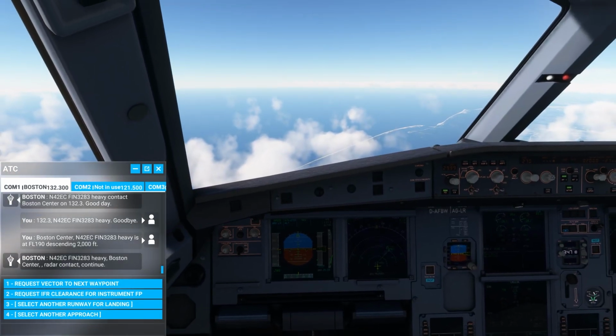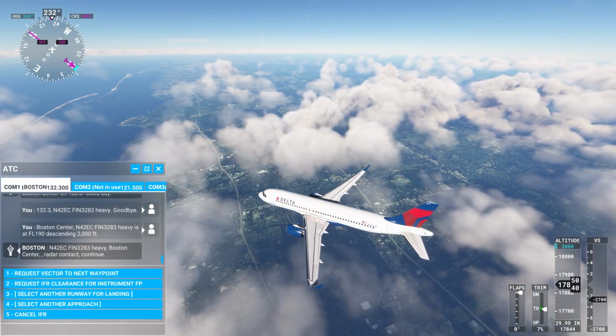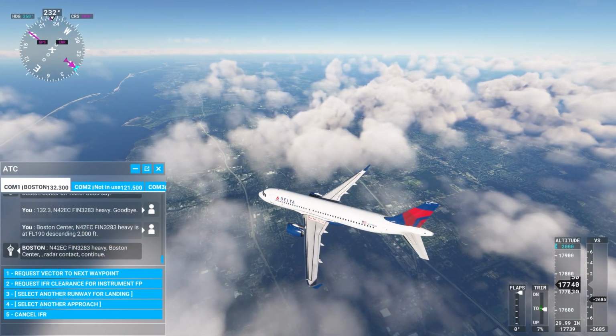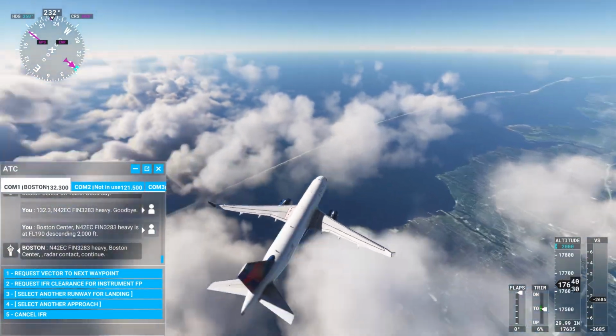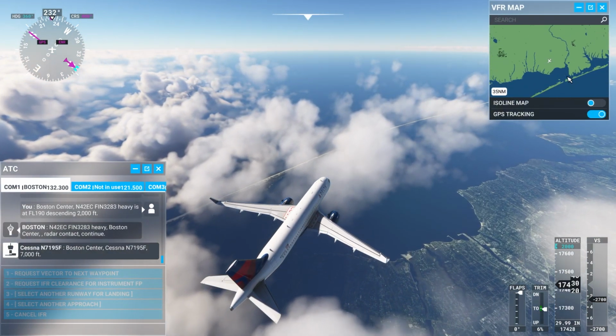Alright, it looks like the clouds are clearing a bit. That's great. Kind of look around and approach on into JFK. Let's see where we are. Let's bring up the VFR map, and it looks like we are over 1,000 feet.